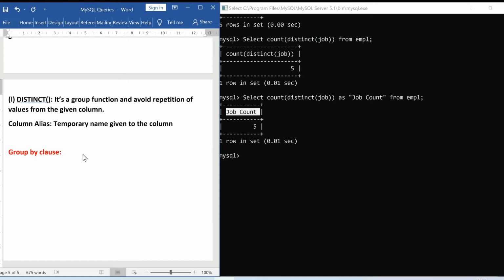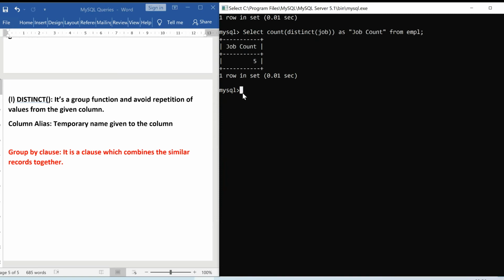Group by clause combines the similar records together. Okay. It combines. It is a clause. First of all, it is a clause. Clause means condition, which combines the similar records together, and then performs some operation, whatever it is. So you can just understand the example of how it works with the similar records.